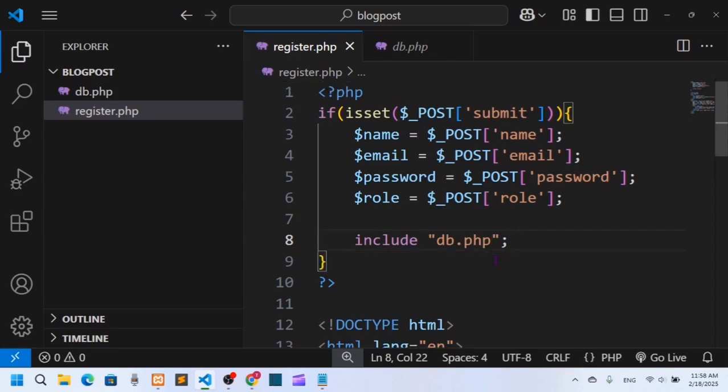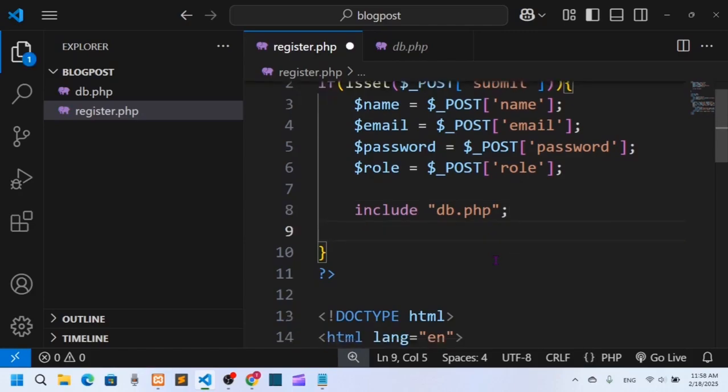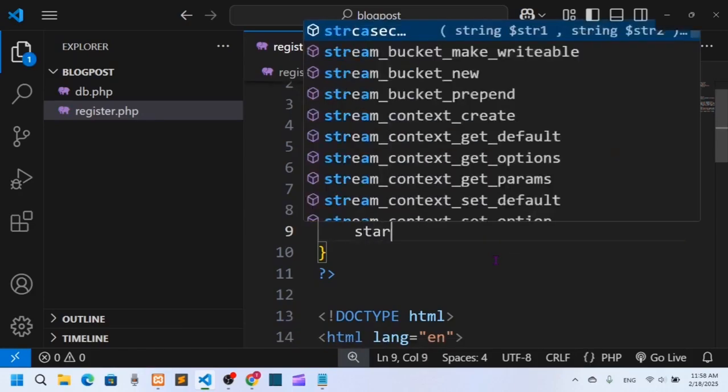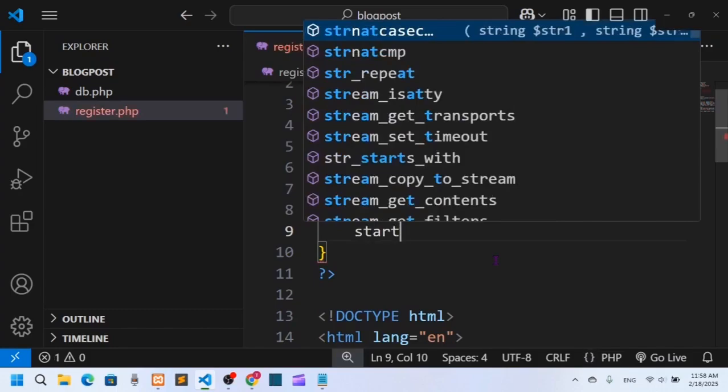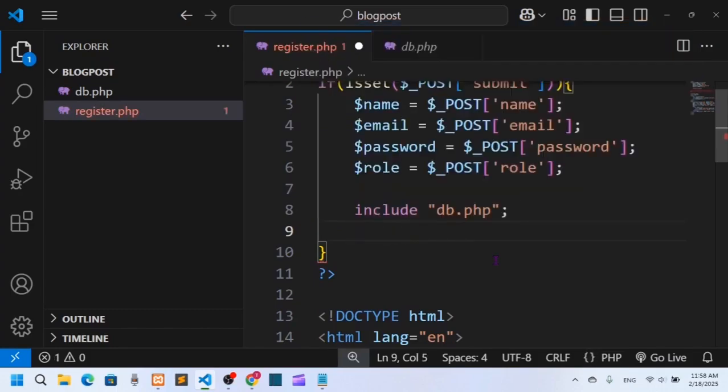Here we also want to use a session, because a session is needed for tracking purposes. Let's say I have multiple users, so I have to keep track of which user is now logged in. That is when we need a session here. So we have to start the session. To start a session we know we have to say session_start, right?